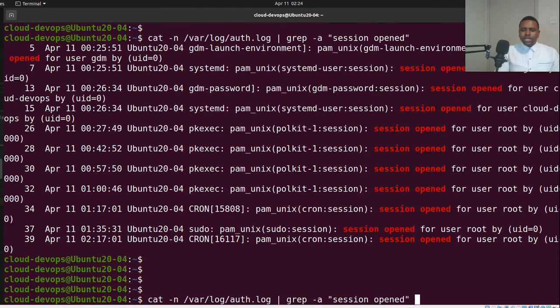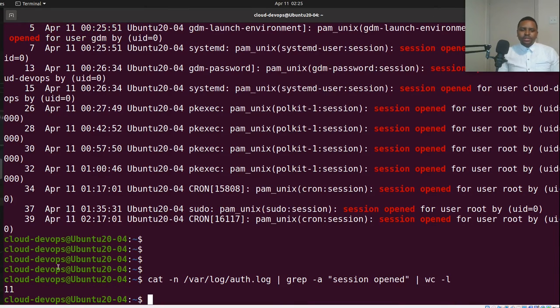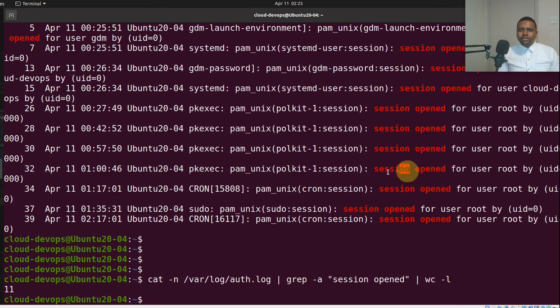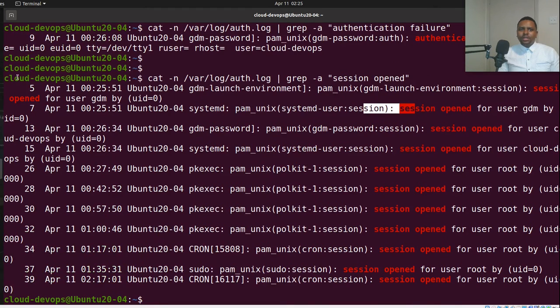Now, let's say we want to count how many those are. In this case, you want to use the wc command with -l, enter. There's a total of 11. So 1, 2, 3, 4, 5, 6, 7, 8, 9, 10, and 11. Perfect, right?